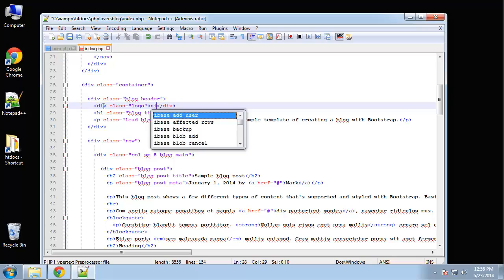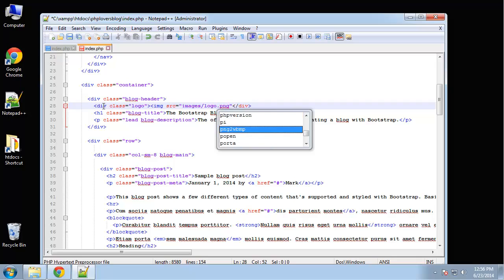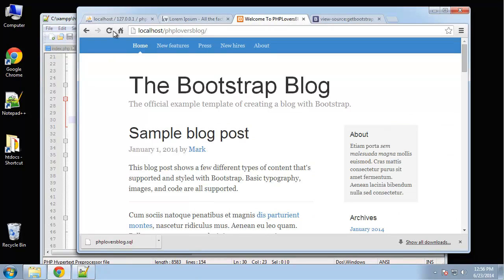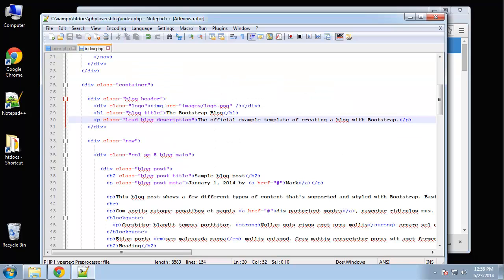Alright, and then in here we're going to have an image, and I'm just going to point it to the static image for now, which is images/ I think it's logo.png. So let's see if that goes through. Alright, so there's the logo.